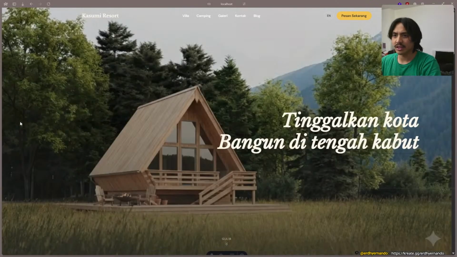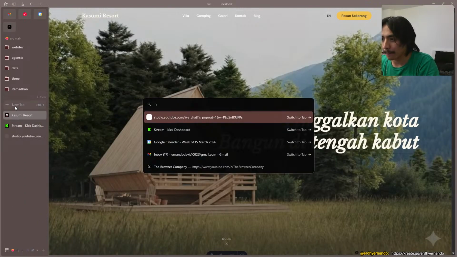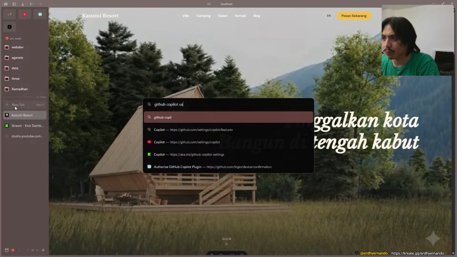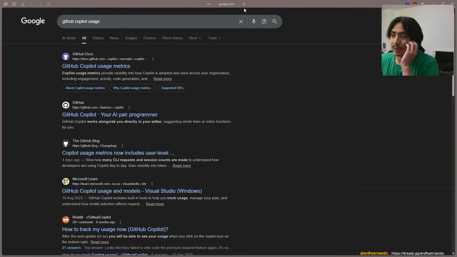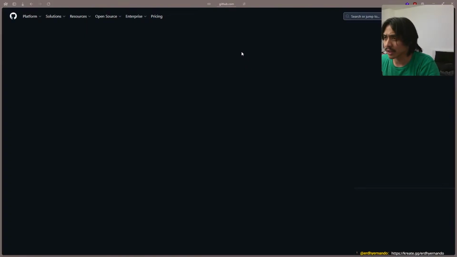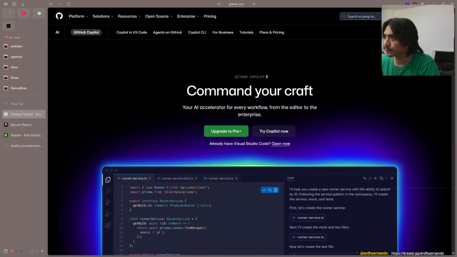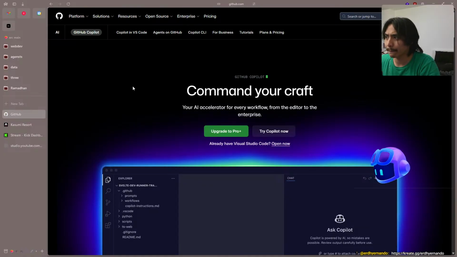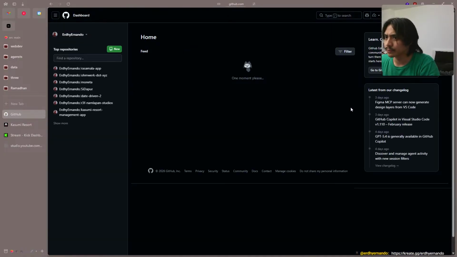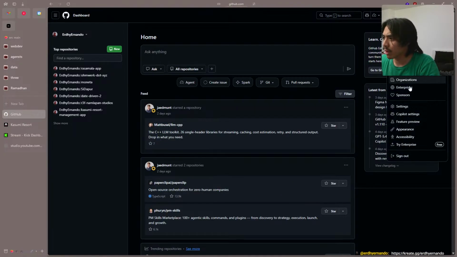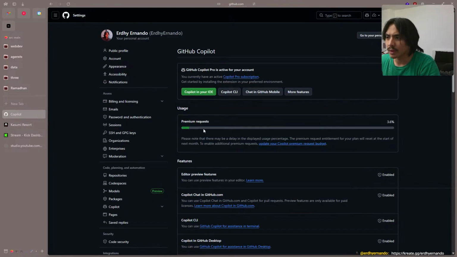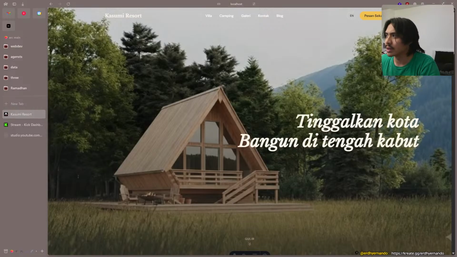But first, let's check how much usage we have. I don't know how much Copilot usage I have left, but I think there's still quite a lot. Okay, we have a lot. Thank you.